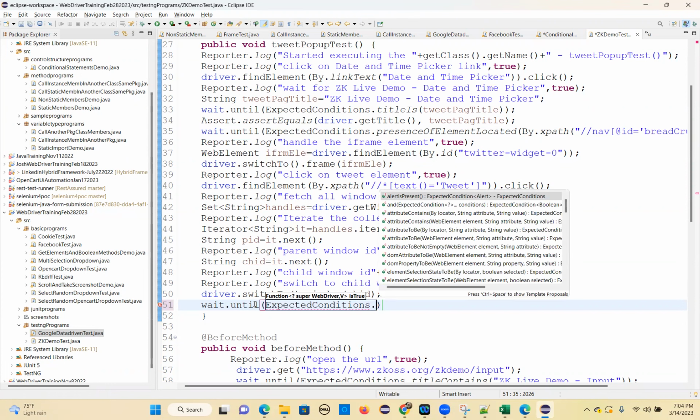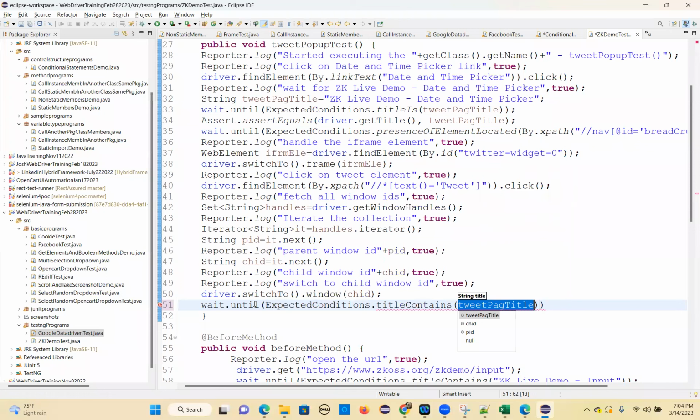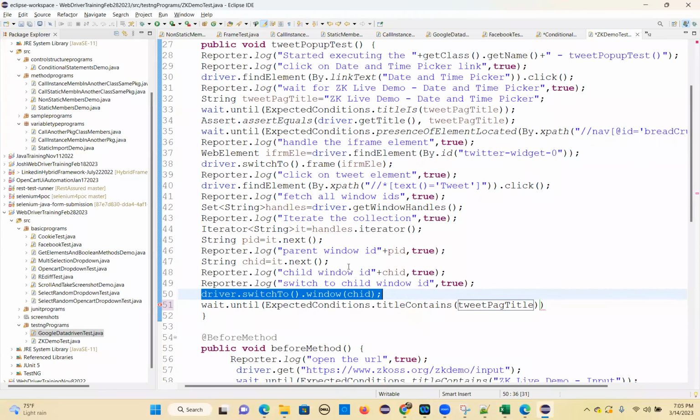Why won't it recognize? Because you are in the parent window. Until this line, before this line, you are in the parent window. It will look for the parent window only. If you write any statement related to other windows, it won't recognize. It will tell you it could not find it. After this line only, it will recognize the child window elements or child window related properties.